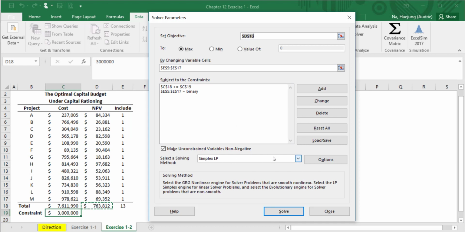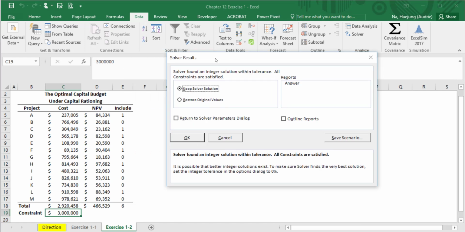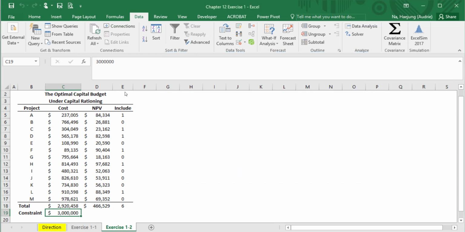And the solving method you will use here is Simplex LP, which is a linear model. You want a linear model here, and perhaps you can leave it unmarked. It would be better that way. And just if you think you're ready, click Solve. And you will see it has just conducted the maximization process for you. Keep Solver solution. And as you can see, the total cost is under the constraint of $3 million. And the NPV amount that you find here should be the maximum NPV amount that you should have.